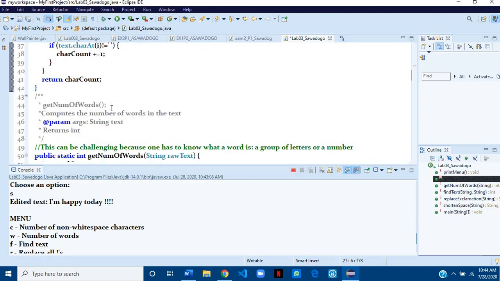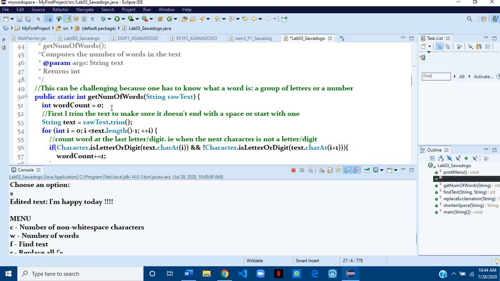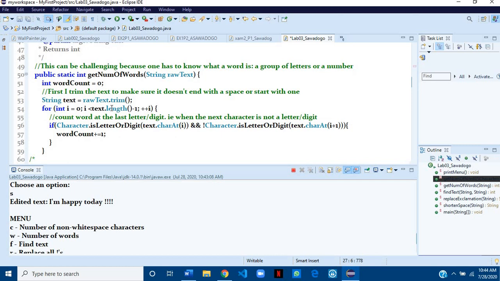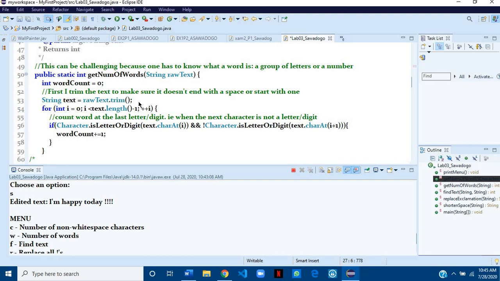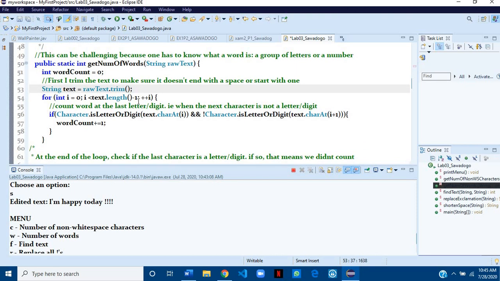So that's easy. But for the number of words, I need to learn grammar again. What is a word? It's only if it's a letter, a group of letters, or a number. First of all, I trimmed the text to be without space, to make sure that it starts with a character, I mean non-white space characters.